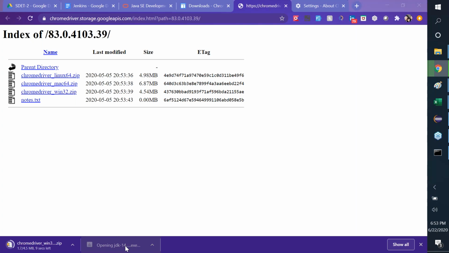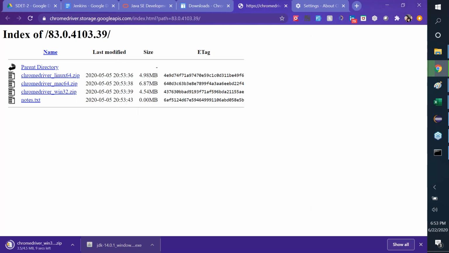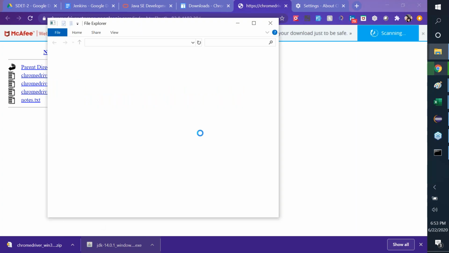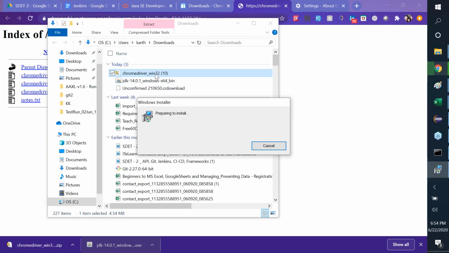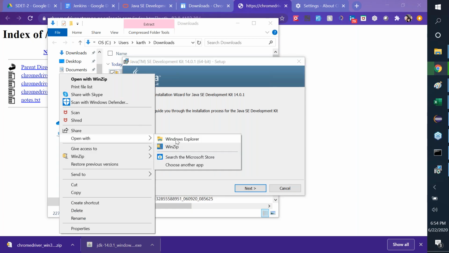Okay, JDK. Opening it. I hope I don't have to do a restart. That's the only thing. Can't be reached right now. Run. Yes. Show folder. Open Windows Explorer.